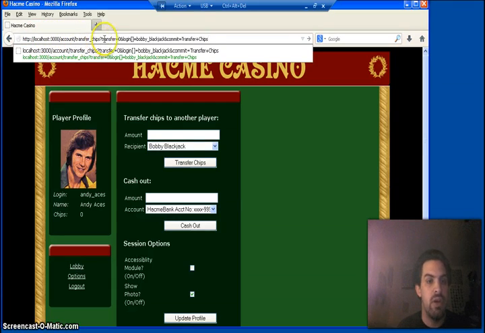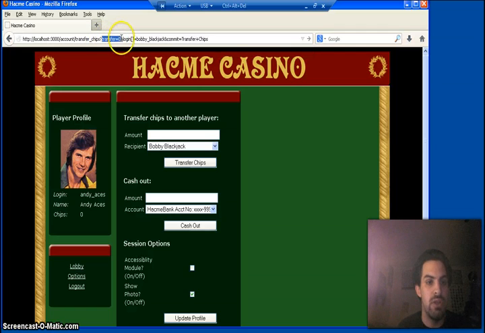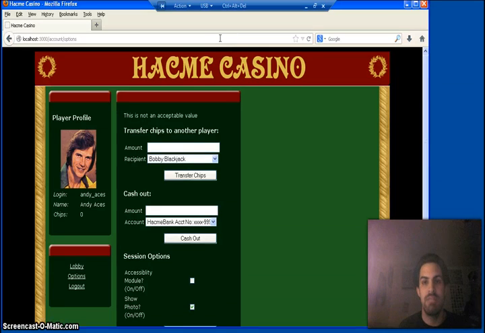we're going to do. We're going to transfer 0 chips, and we're going to attempt transferring them to Bobby Blackjack, who we'll find out about later on, and we are committing to transfer the chips. So this is verifying that we are going through with transferring chips. So we're going to press enter, and of course, as expected, this doesn't work because it's not an acceptable value. You can't transfer 0 chips to another person. You have to transfer something that's a positive number.